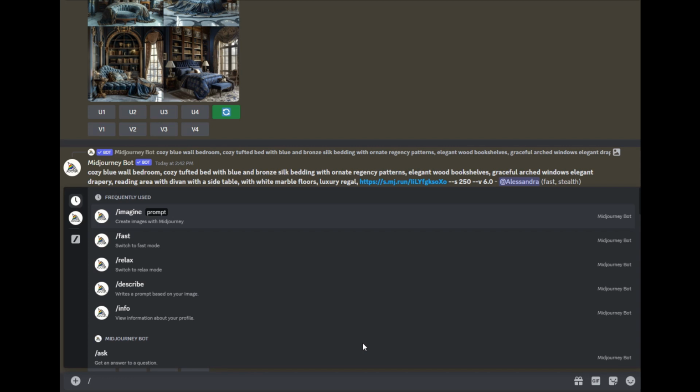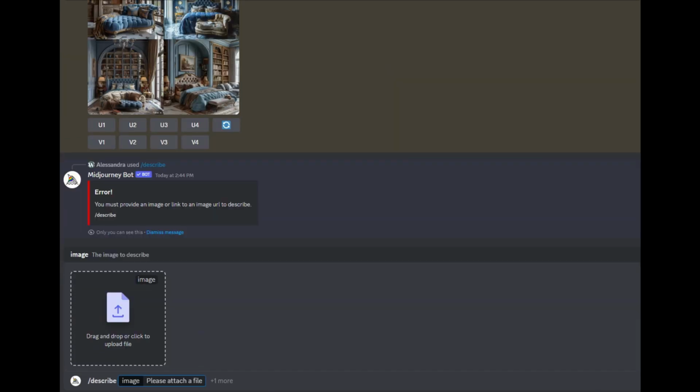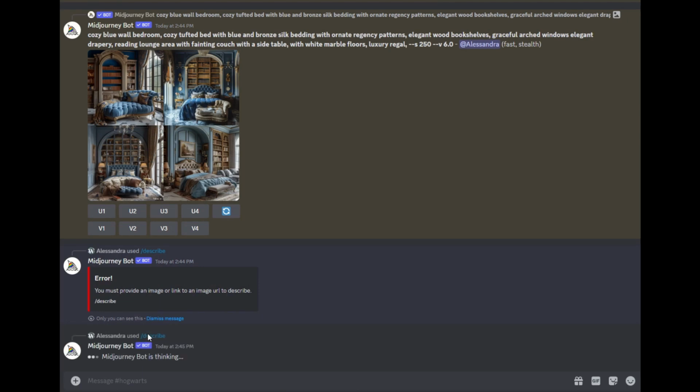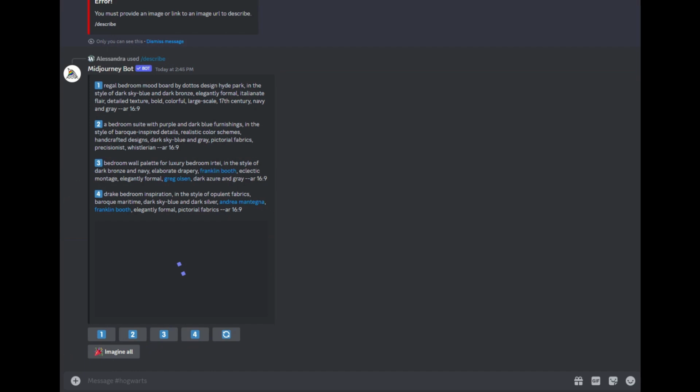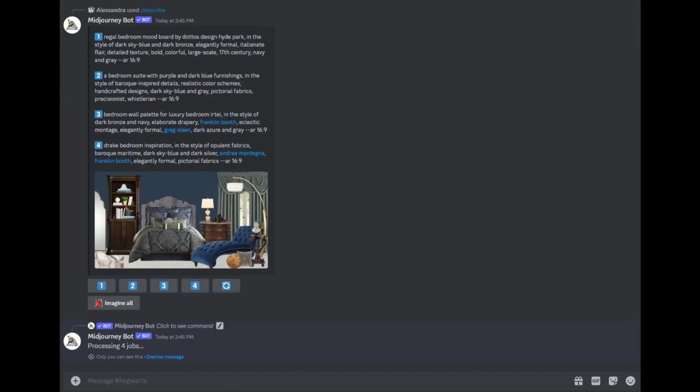In Midjourney, you have the option to do the describe feature. Then we're going to do image, and we're going to drag and drop our image in. What's going to happen is Midjourney is going to look at this image and tell us what it thinks of it. I'm just going to hit Imagine All and let those run.